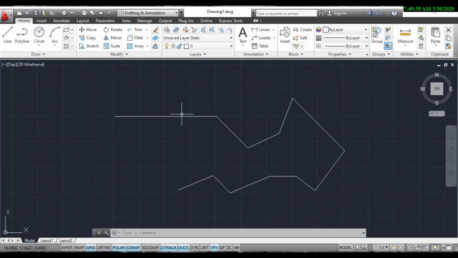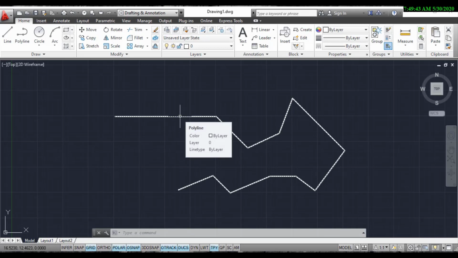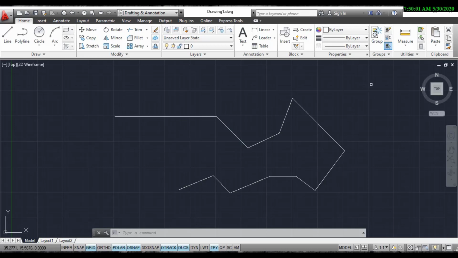Now place the cursor on the line. As you can see, the polyline is highlighted. That is, this sequence of lines acts as a single plan object. That is the key feature of the polyline command. So let us erase this.